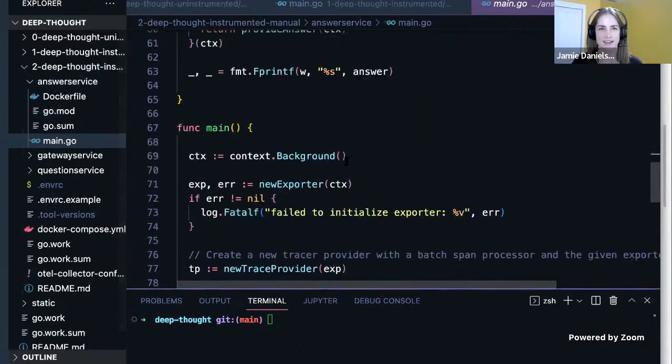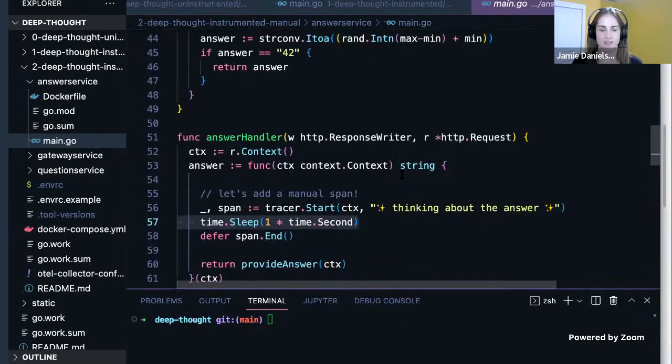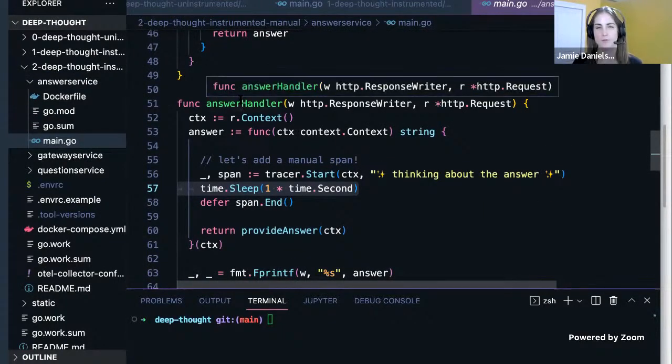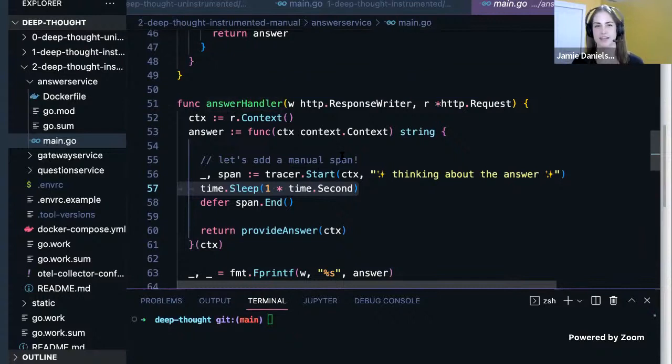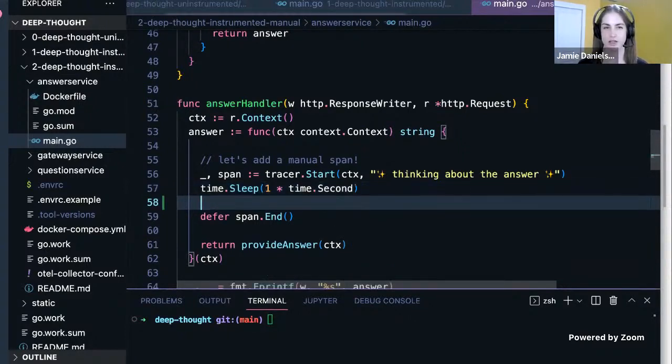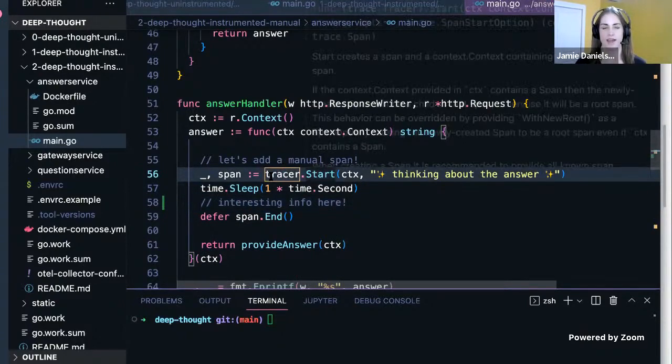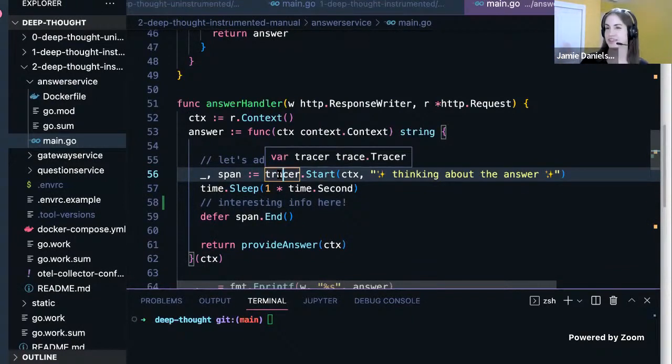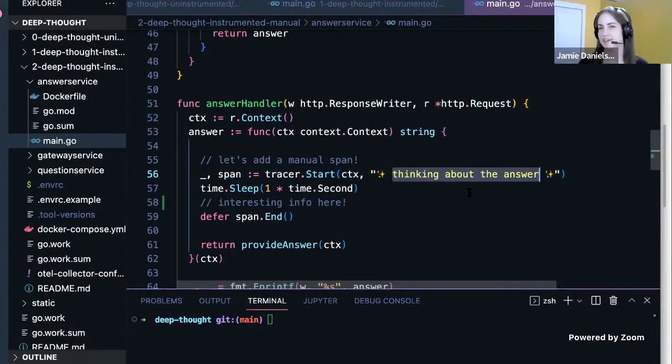So what we might decide to do then is add manual instrumentation. For example, in our answer handler, in this case, we had something silly of time.sleep, but let's pretend that was an expensive computation. And maybe there was other information here that was interesting. What we can do here is take our tracer that's currently existing in our app, and we can start a new span. In this case, I decided to call it thinking about the answer.